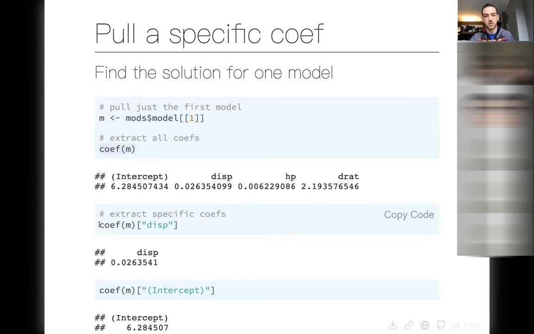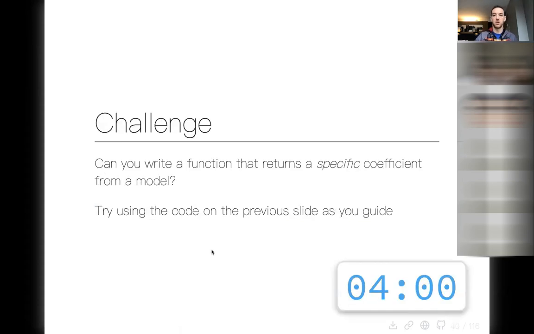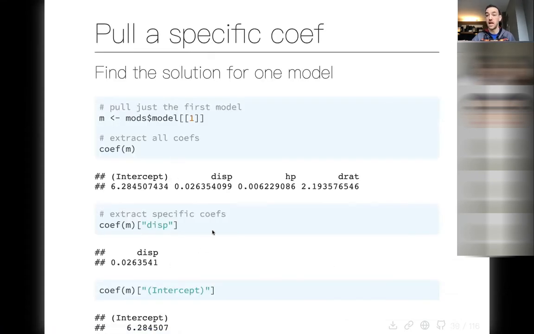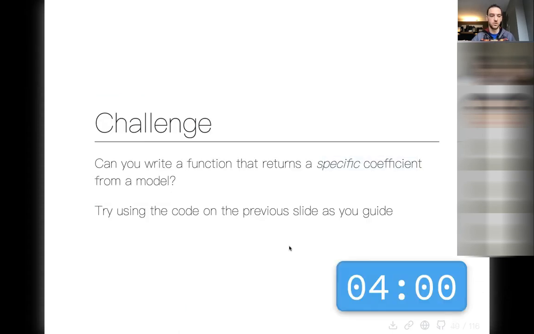Now, if we want to extract just this coefficient for engine displacement, we'd go coef_m, and then we could use brackets with disp, and we get that. Same thing for intercept. So given this, can you write a function that returns a specific coefficient from a model? Use this code as your guide to get started. All right, 4 minutes, give it a try.